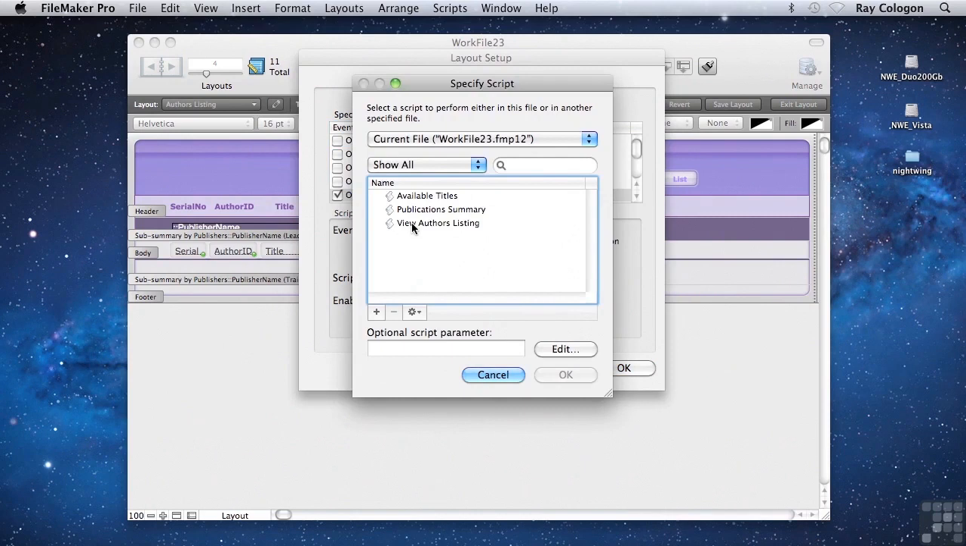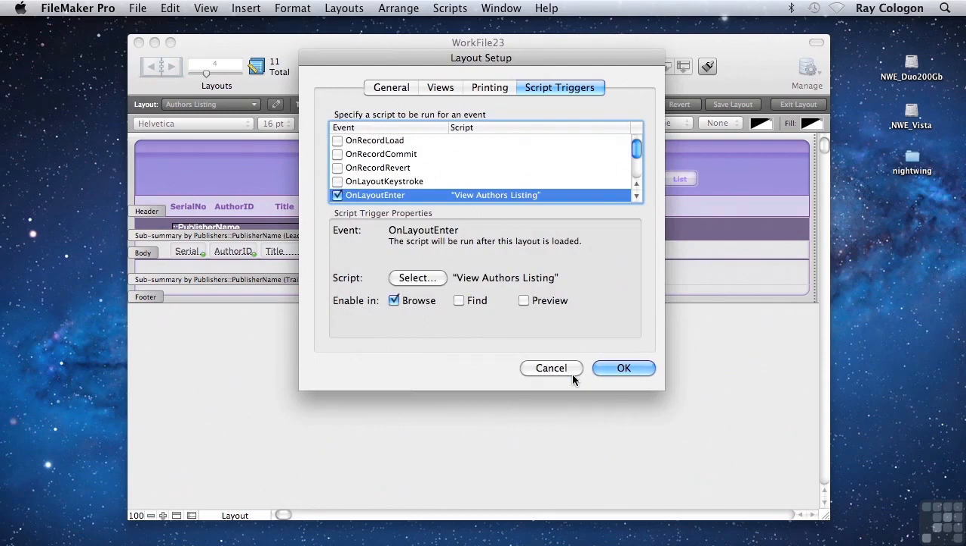So I'll choose the View Author's Listing script. Click OK to accept the selection. Depending on the type of event you choose as a trigger, the script you assign may run before the event occurs or after the event is completed.